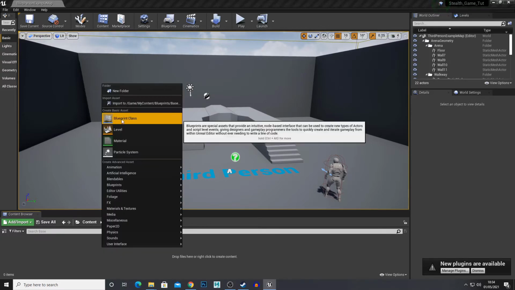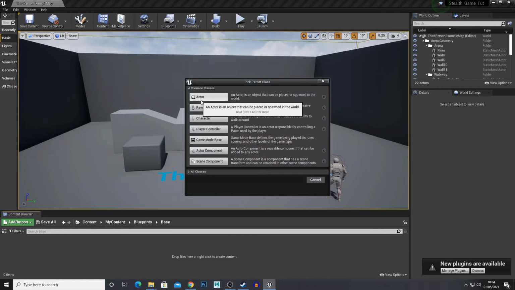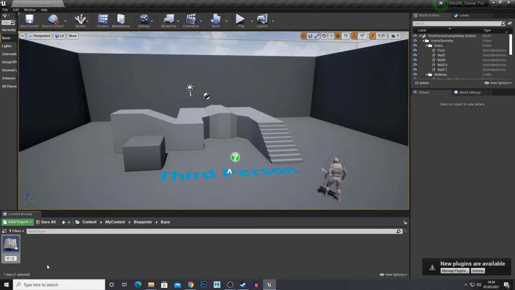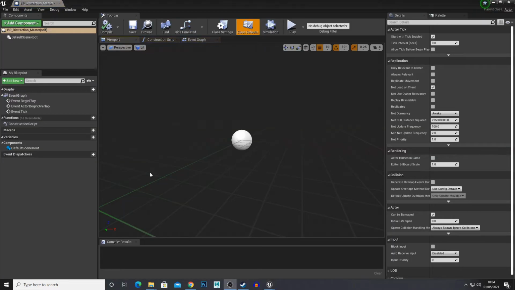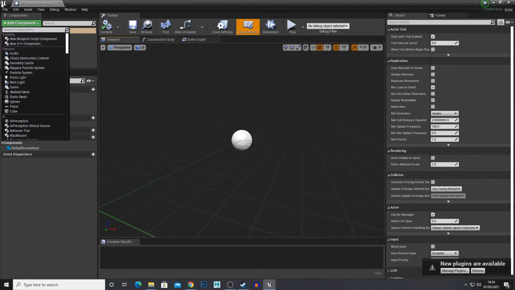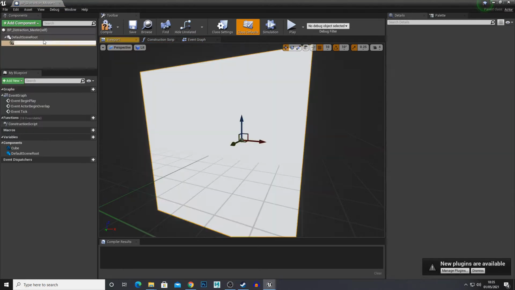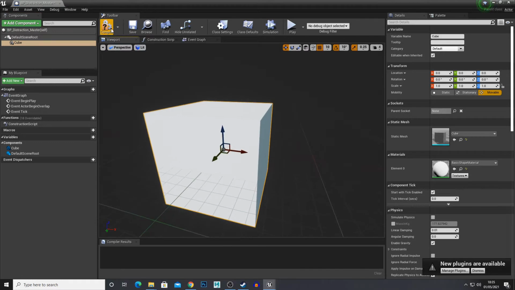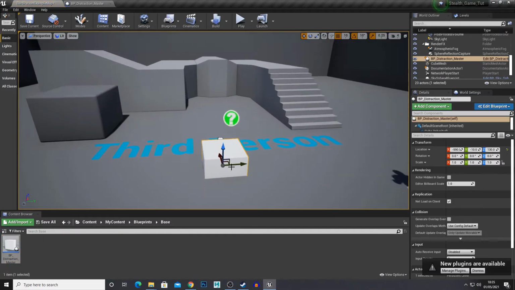Now I'm just creating a blueprint actor that's going to be our distraction object. I'm going to call this BP_distraction. Once I've opened the blueprint, I'm just going to create a cube. This is going to demonstrate the object. That'll be a water pump, radio, whatever you want later. For now, I'm just going to make it a cube. I'm then just going to place it in the scene so we can see it.